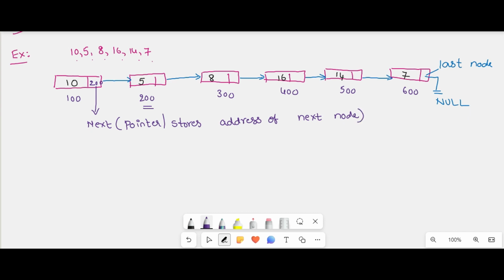See, 5's next is 8. So how can I go to 8? By storing 300. And by storing 400. Similarly, 16's next node is 14, so here 500. 14's next is the node 7. What is its address? 600. And this is the last node. There is no node present after 7. That's why that is called a null pointer.